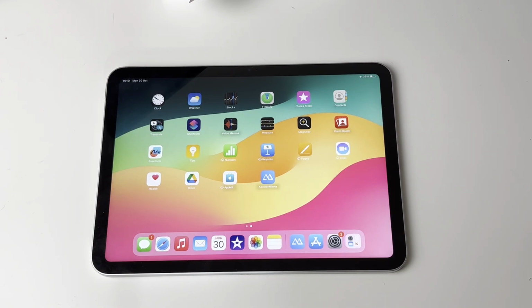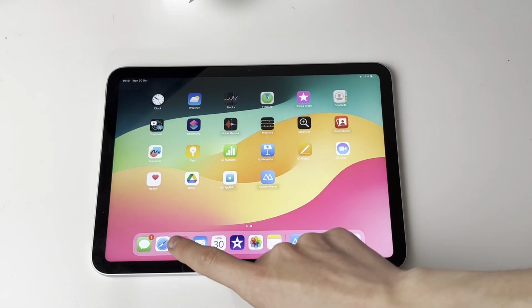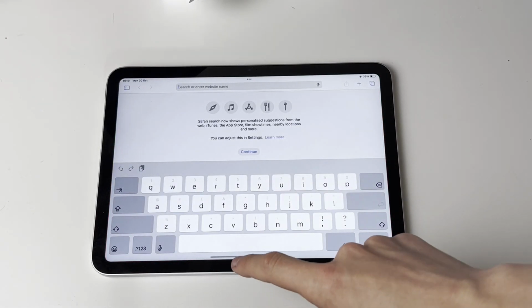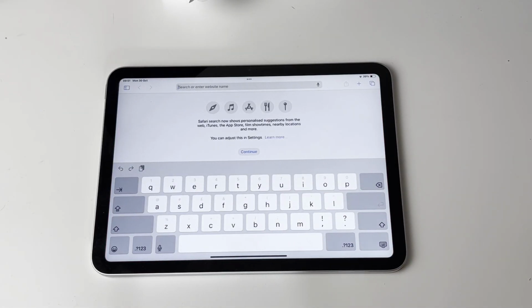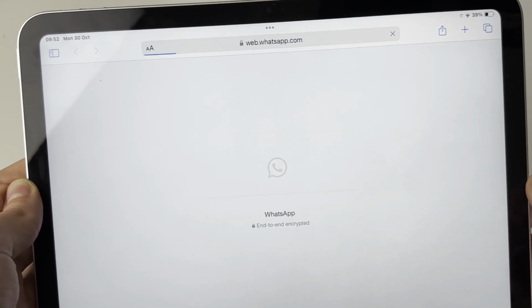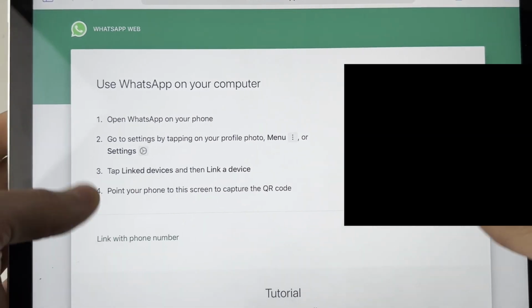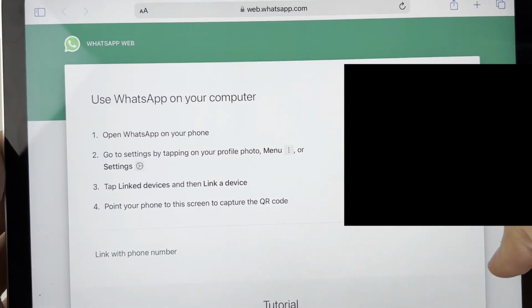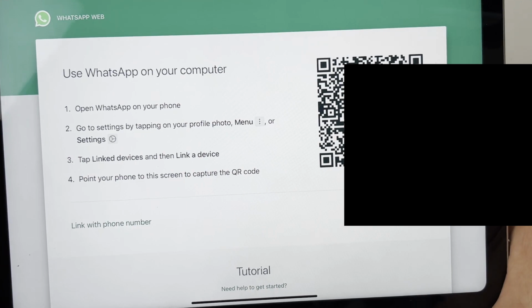So to do this, you are going to need your phone with WhatsApp on in just a moment. But for now, on your iPad, open up a browser. So I'll just use Safari. And then what you want to do is type in web.whatsapp.com. Just like this, and then tap on enter, or go like this. And then as you can see, it says use WhatsApp on your computer. We can also do this on our iPad.